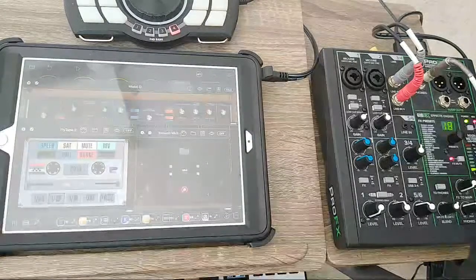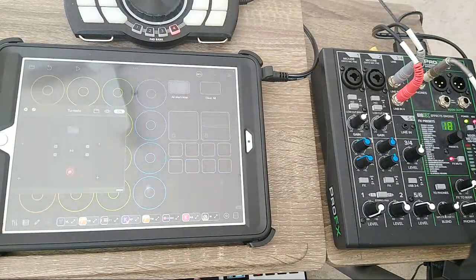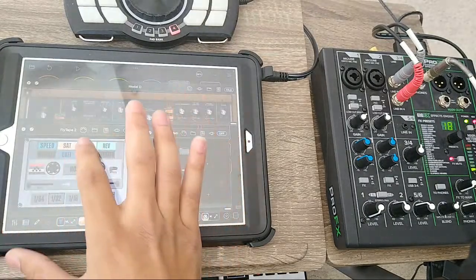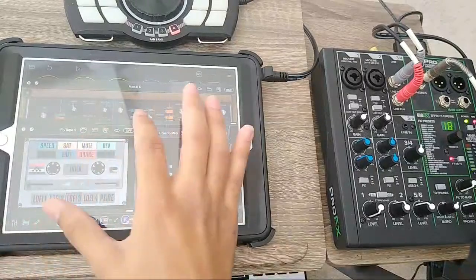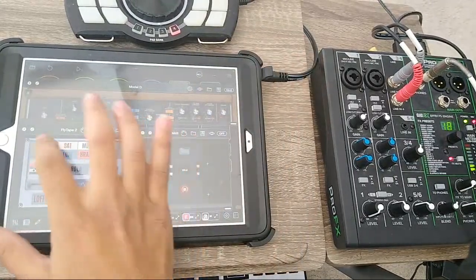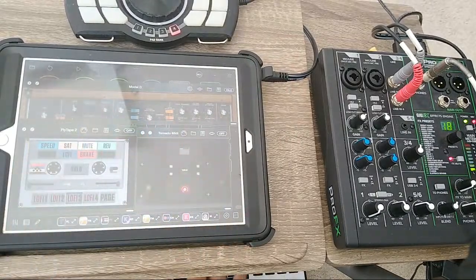So yeah, I'm just making some examples for you guys, and we'll have some fun. Oh yeah, and do not forget about Tape. Fly Tape 2 is an amazing, amazing app. This thing is incredible. Without a doubt. So yeah, that's my setup.